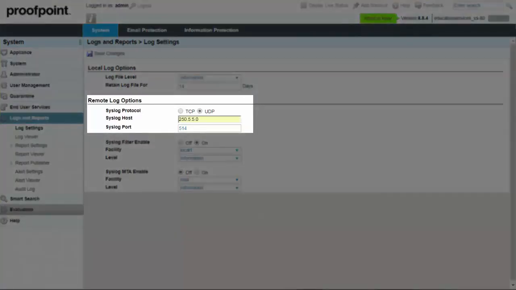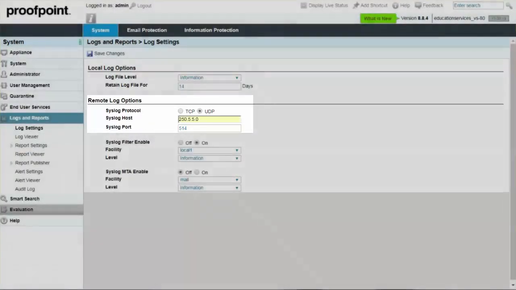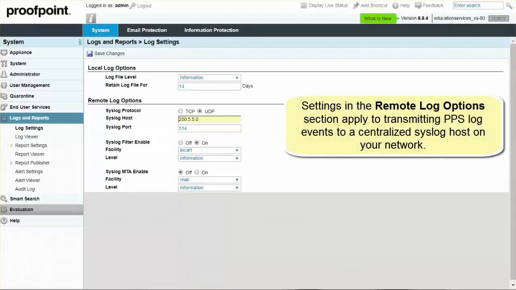The settings under the Remote Log options are for transmitting Proofpoint Protection Server log events to a centralized Syslog host on your network. Be aware that depending on the Syslog level you select and the number of agents in your cluster, you may see an impact in filter and performance as well as a decrease in available disk space.